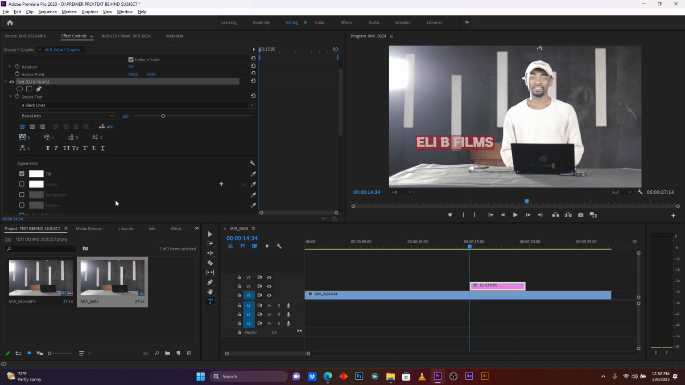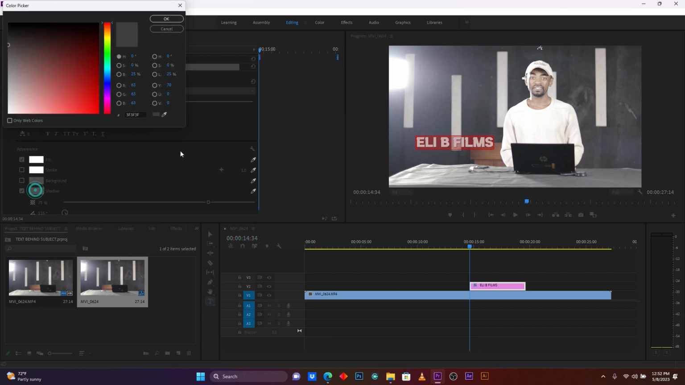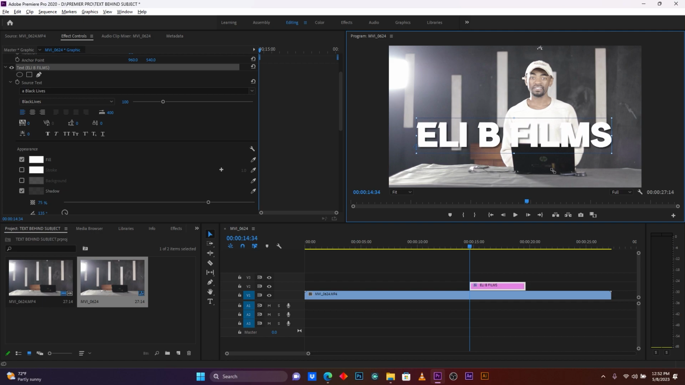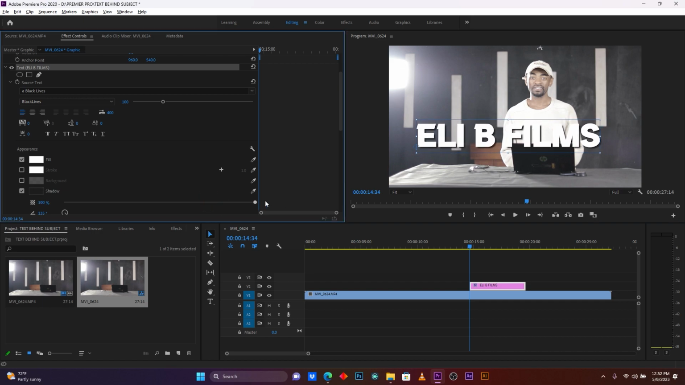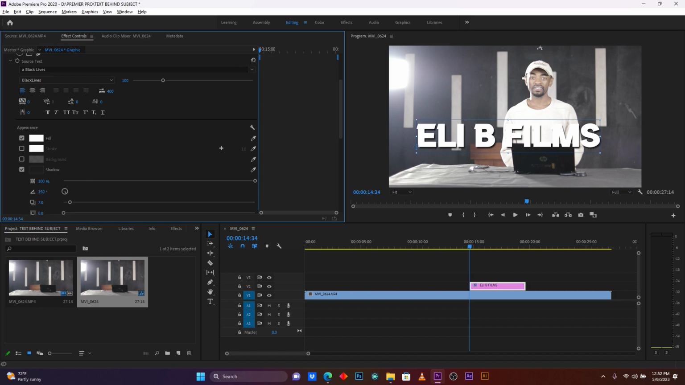Okay, so let me just use some shadows on my text. So now I increase it. So this is the settings of my shadow. You can increase it or you can smooth it. You can also increase the opacity.